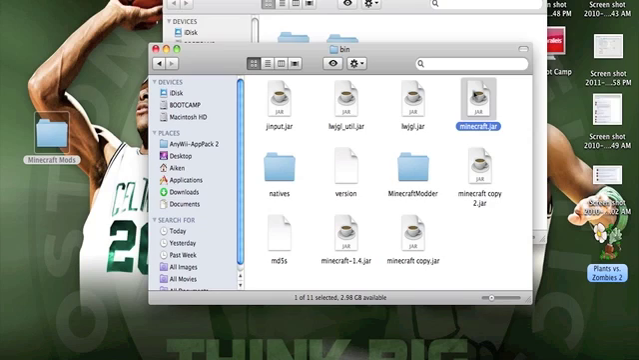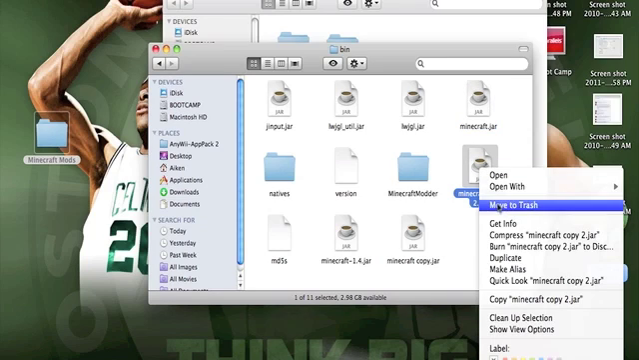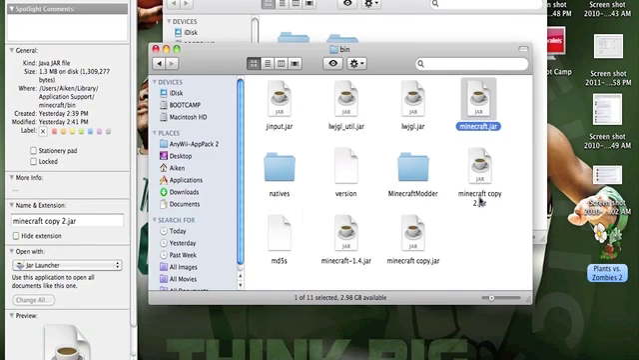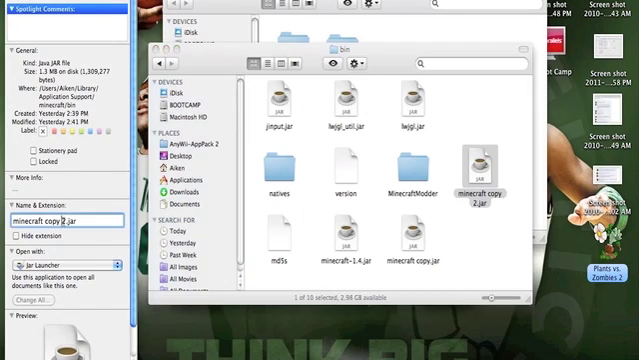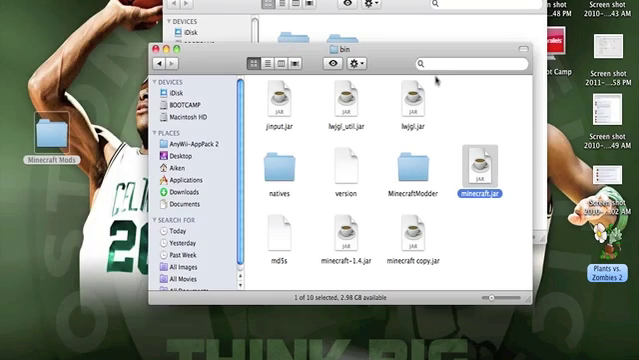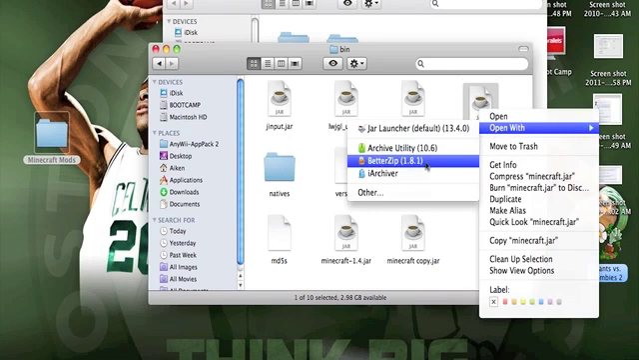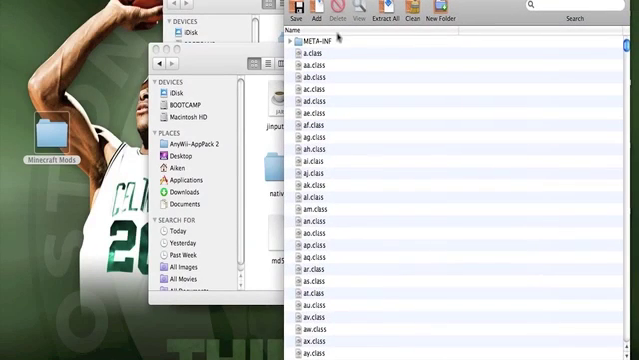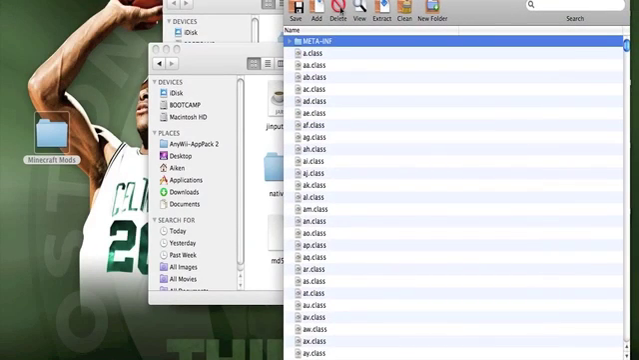This is the original Minecraft jar. I'm going to delete this jar first and make this a fresh Minecraft jar. Okay, now that's a fresh copy of Minecraft. Basically we're going to open it with BetterZip. Now of course the first step is to delete the META-INF folder.